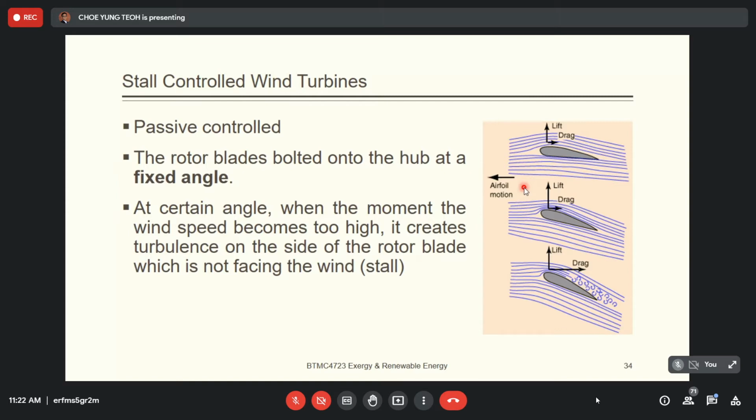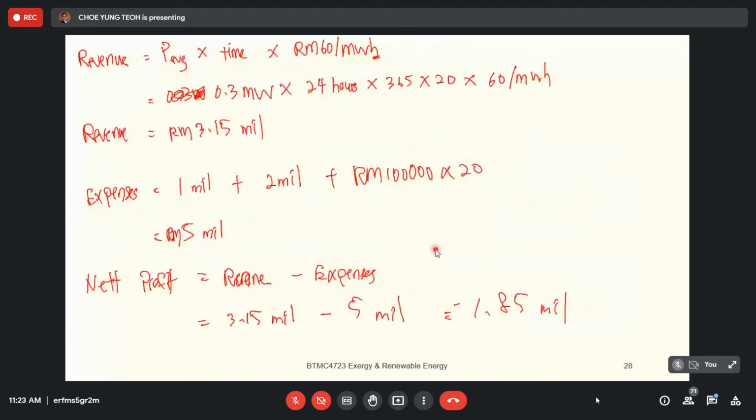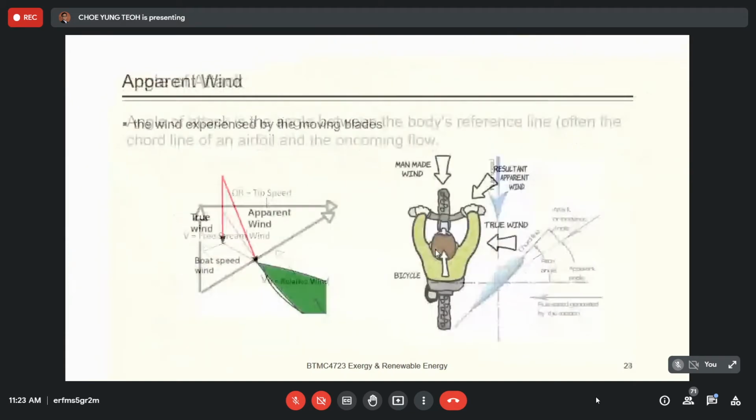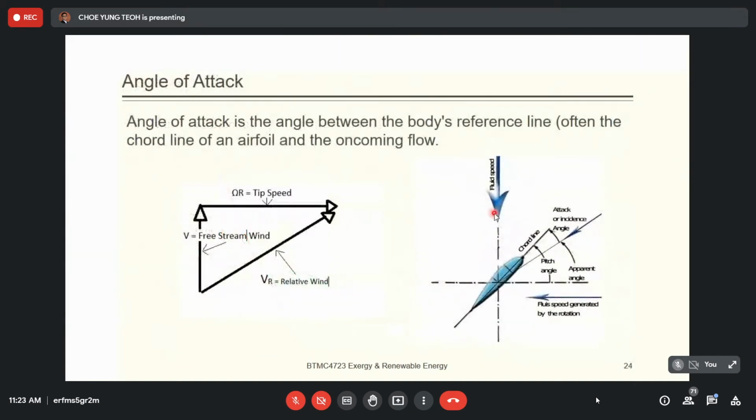And I don't need any feedback control. So how do I do it? This is very important in terms of wind turbine design. Maybe you go back to this. You see, this is the free flow direction, and this is the rotational flow speed generated by the rotation. And the angle of attack will definitely be affected by these two speeds of fluid.